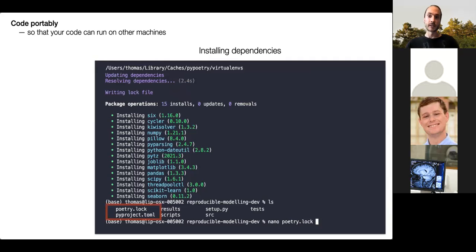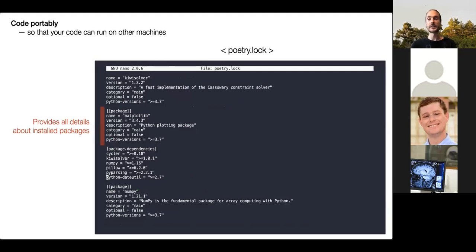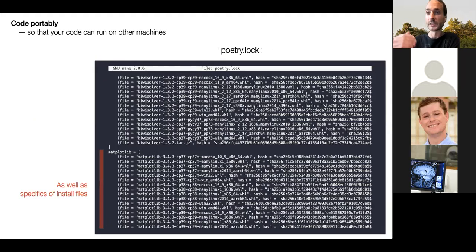You will also see that another file pops up in your directory, which is the poetry.log file. This is a file that provides even more detail about the specific versions that were actually installed on your machine. So you again have basic information about packages, versions, name, description, but then you also have details about the specific install files that were used for installing these packages on your machine.